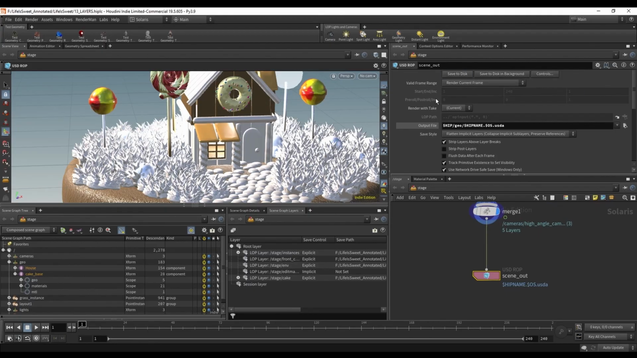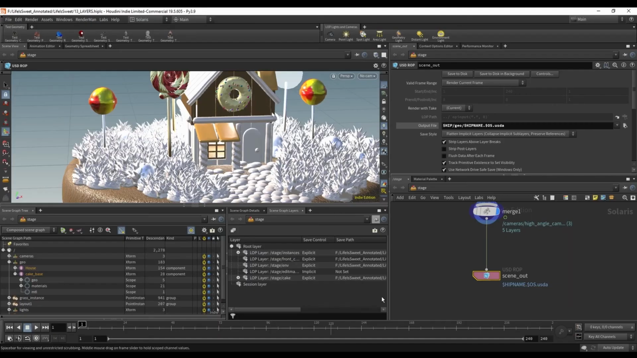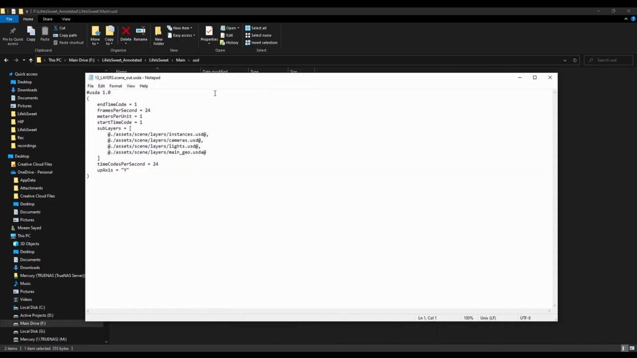So we save this to disk, and you'll notice that there's no errors or anything, and I can now show you where this is being saved. So if I go to main and then USD, you can see that I have this 13_layers.scene_out.usda. That's exactly what I'm saving over here. You can see that that's what's being generated over there. And I'm saving it as a USDA so that we can open it up. So let's open it up and see what's inside.